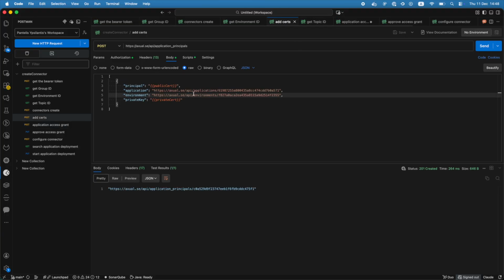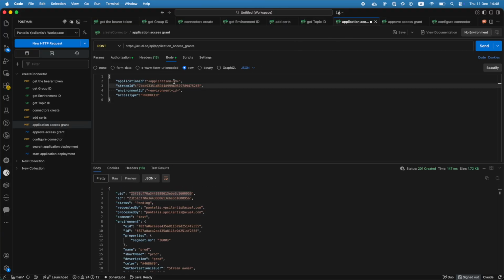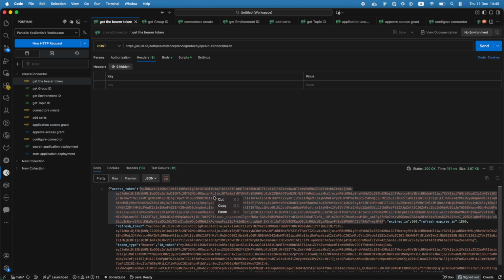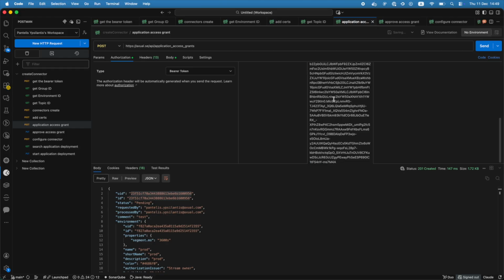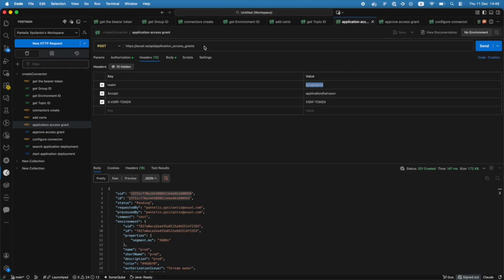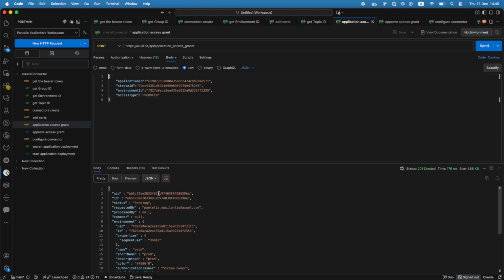With this call, we can request access for this specific topic in this specific environment for this specific application as producer or consumer. In our case, producer. So replace the variable, add the JWT token, and send the request. This request created an internal object with the request of the permission.